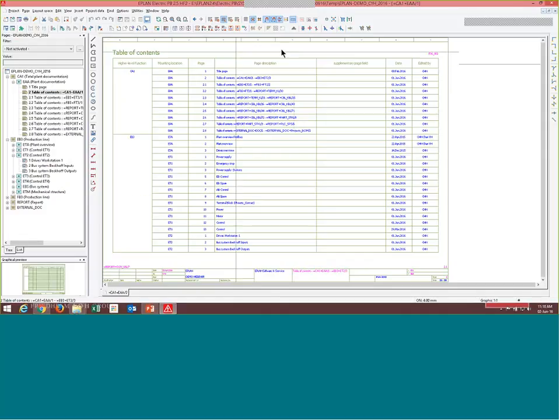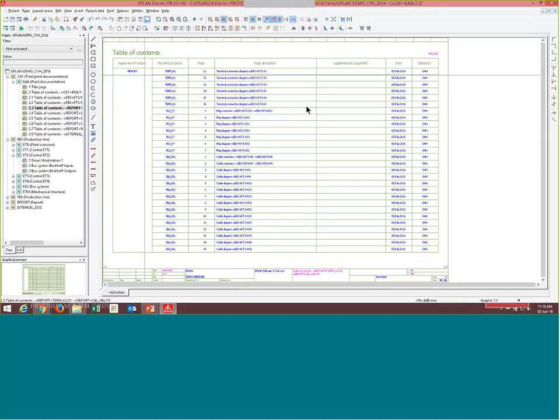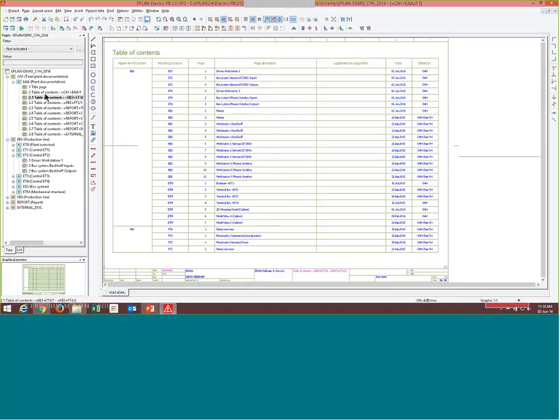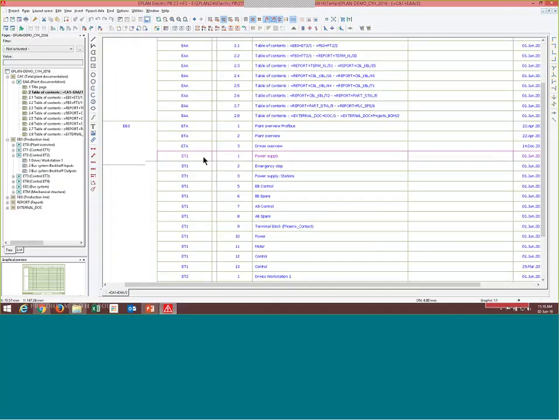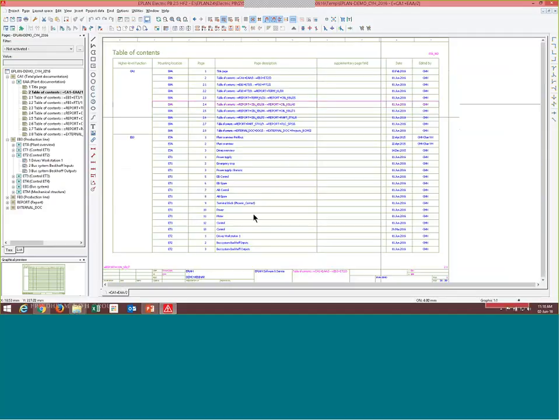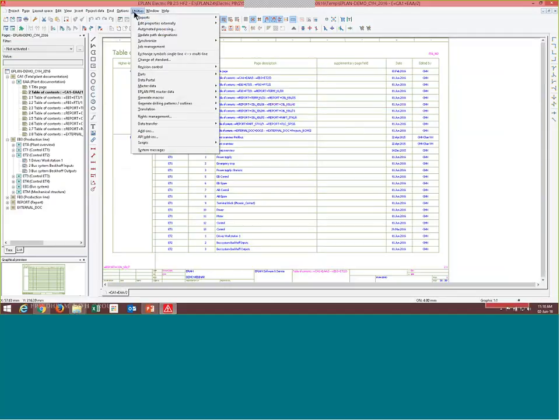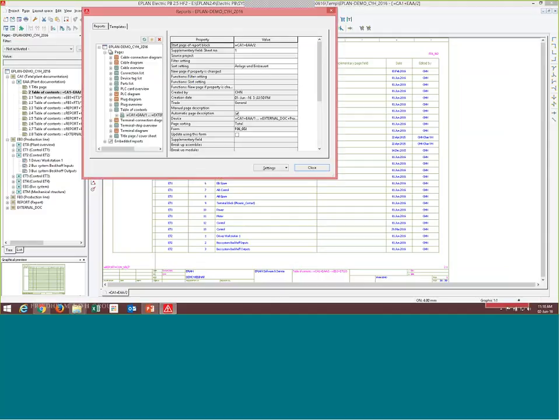The next one, table of contents. As you can see from here, all these table of contents reports are automatically generated. You don't have to do it by yourself. There's a jump function where you can just click on it. Let's say I will change the form. This is the dynamic form over here. Let's say I change to another format of reports over here.